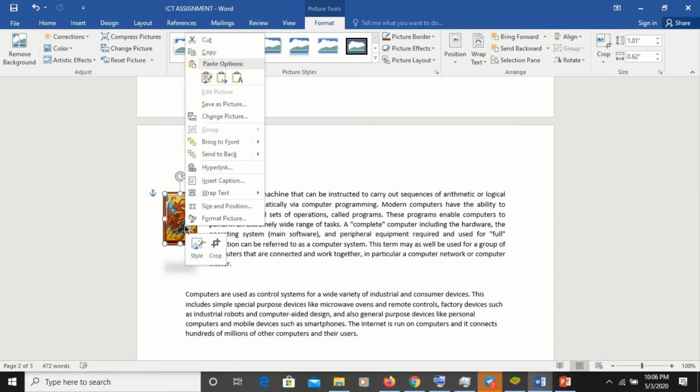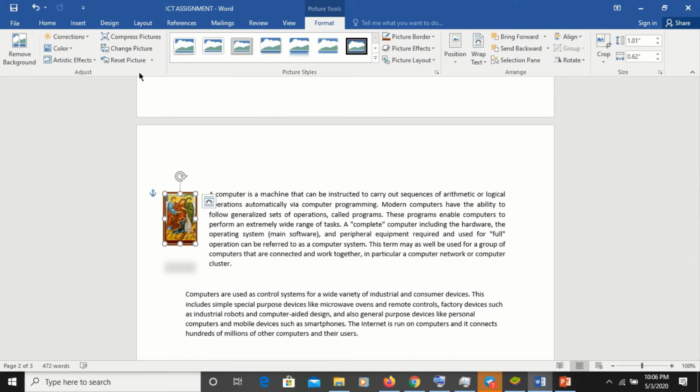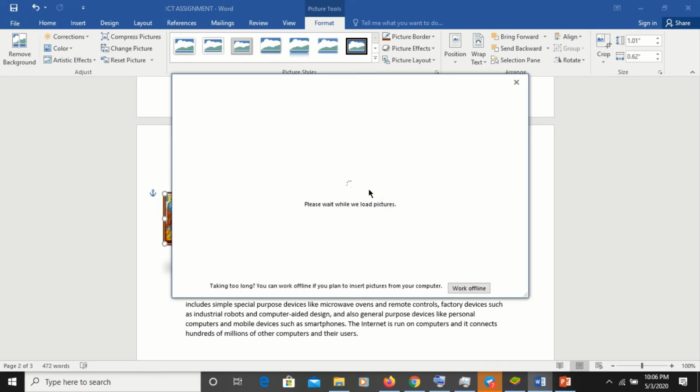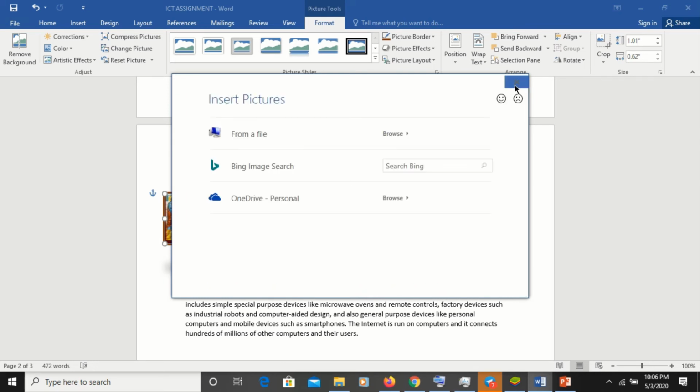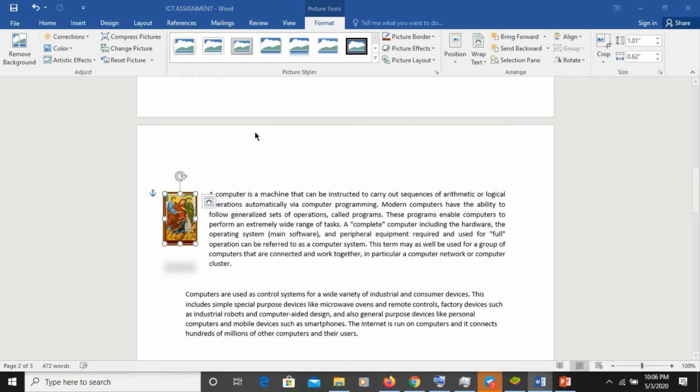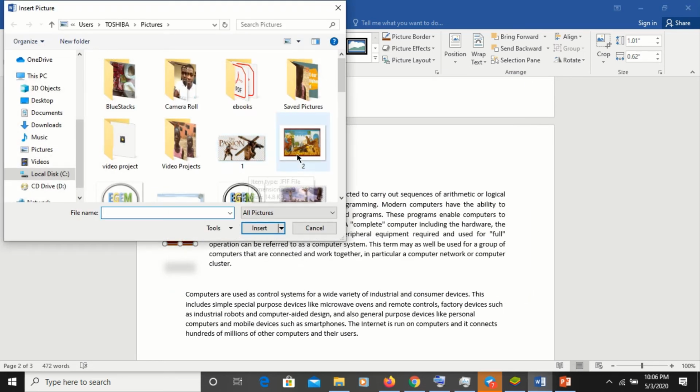Okay, now assuming you brought this picture, but that wasn't the picture you have to bring, you right click on it, then you go to change picture. The same way you have the change picture at the top here. We are waiting for our picture to load. Now we have to browse for our picture. Now instead of this picture, we need this one instead. Then we bring it.